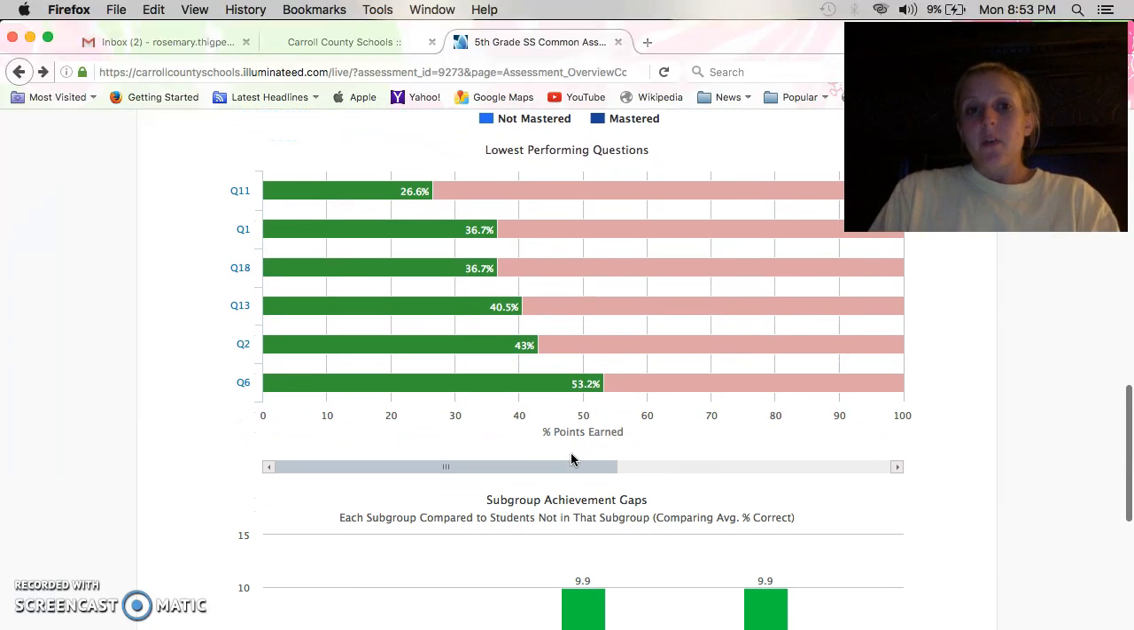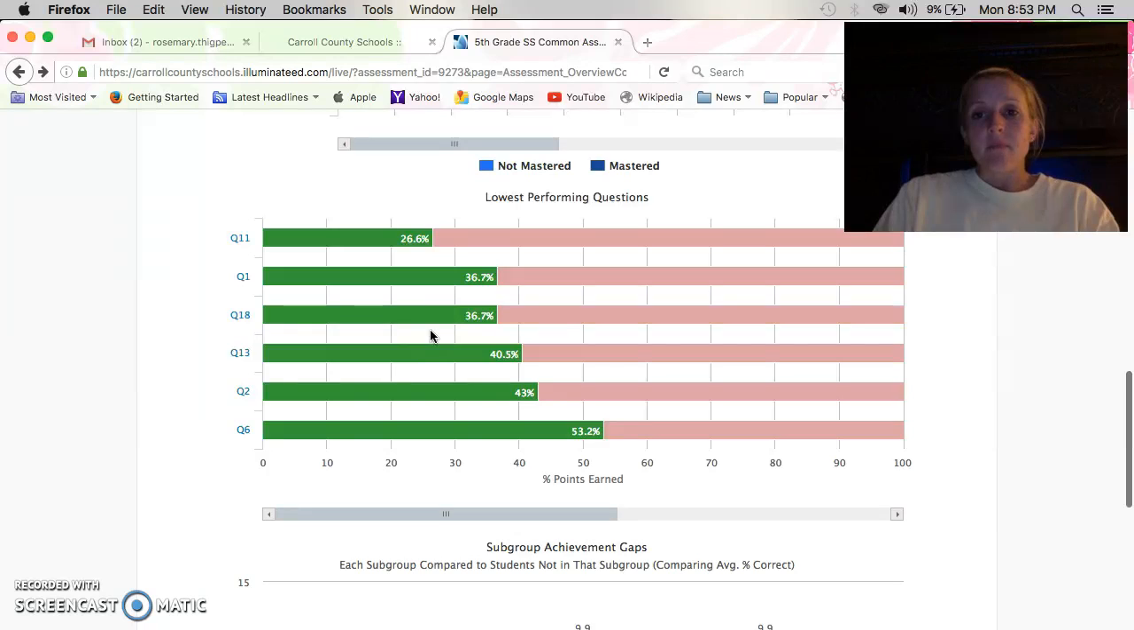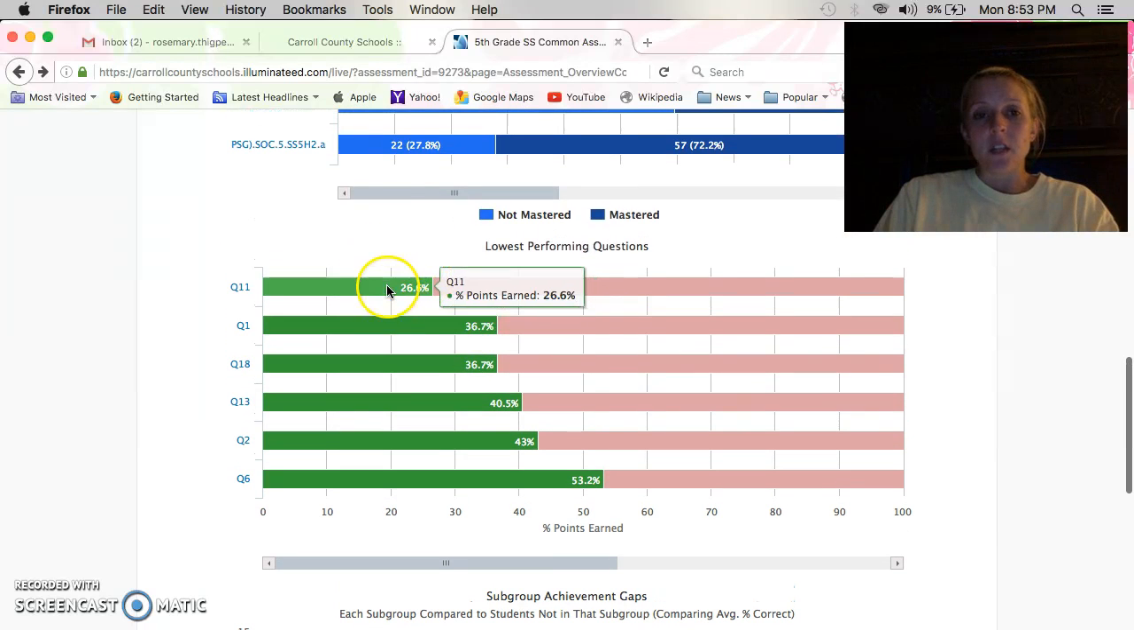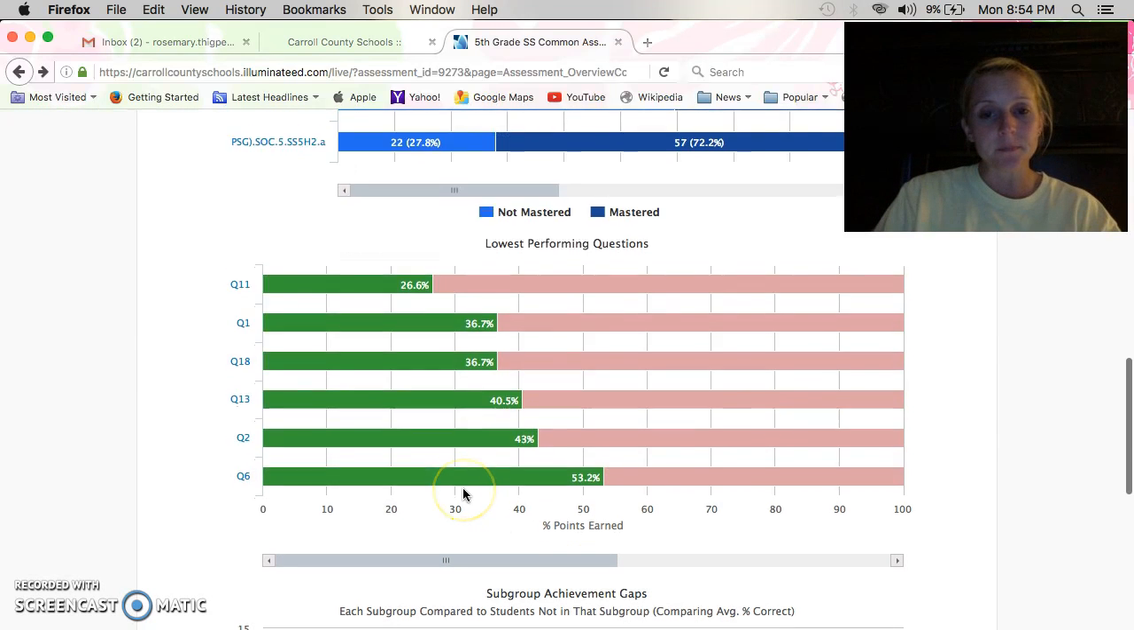Right here is the lowest performing question list. I'm seeing the different questions here, and it looks like I had some students not do so good on question number 11. It's not going to tell me the exact question number 11 is, because this test was apparently loaded as a separate document and not one that was created by Illuminate. But it's easy to go in and find the reading of that question. Close this out.